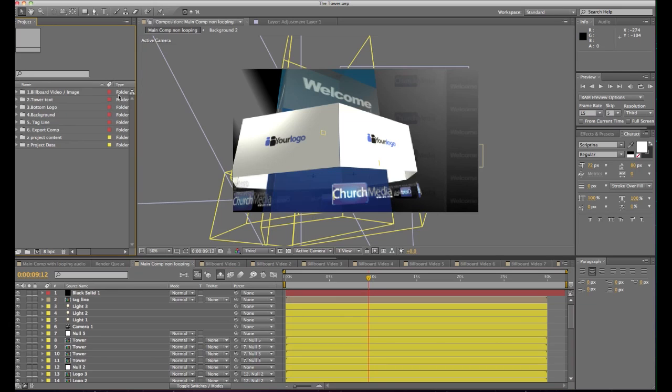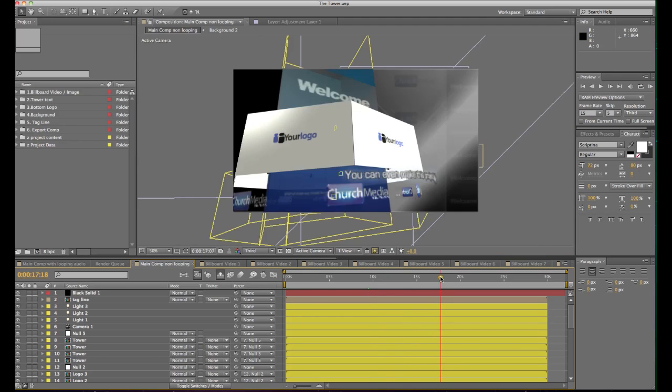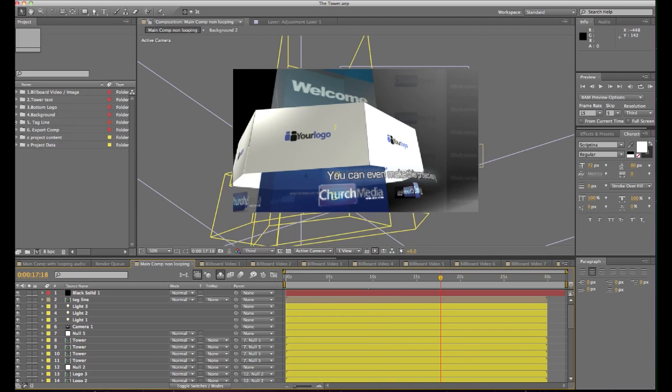Basically, you've got the billboard, the video image area, which is these white parts here. There's 8 of those. Tower text, which is the text up here, so welcome, at the moment is the default word. There's a bottom logo, which obviously is the Church Media Resource logo you can replace. Background is this area here, just a subtle background that you can add in. Tagline is this spinning text that goes around. And then finally you export the comp.